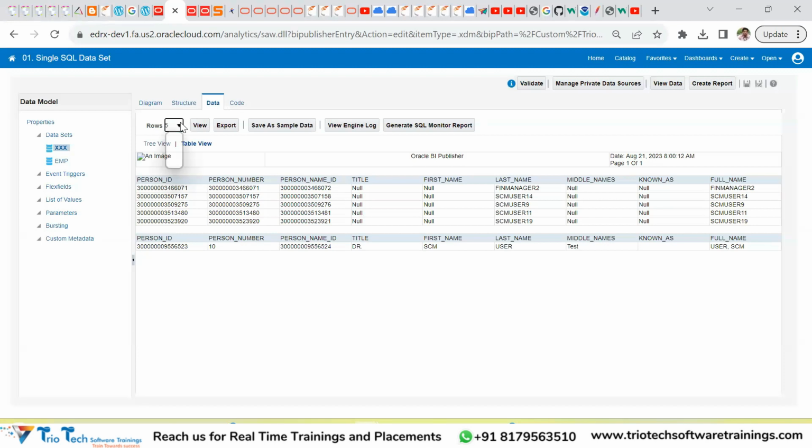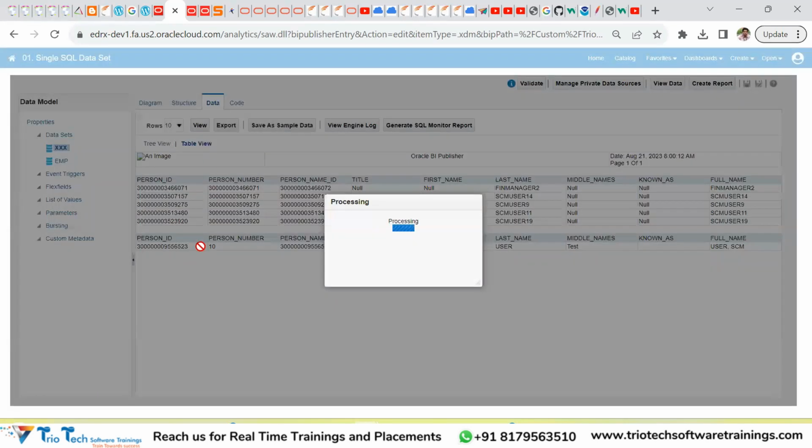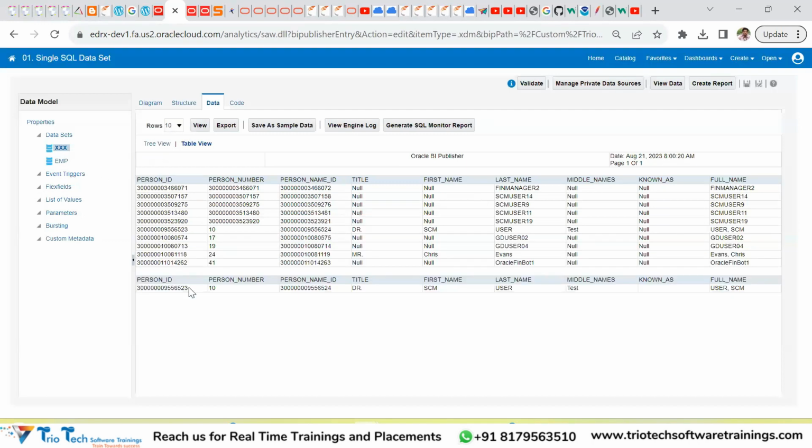See, although I have selected 10 rows to display, the second data set XXX, since it has been restricted to fetch only the person data that is 10, hence no data is coming other than 10. Okay, so far?